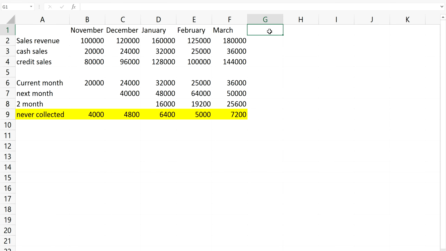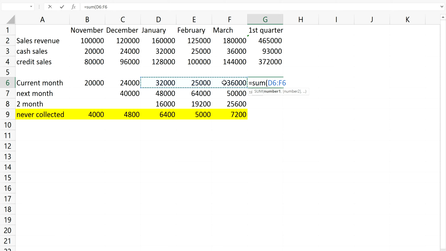And then first quarter. So first quarter total sale. Now remember, first quarter is only January, February, March. So for November, December, we're going to ignore those numbers. So this is the first three numbers. Okay, and then I'm going to drag it down. And this will be the same formula. So the current month's collection will be this. And then drag it down.